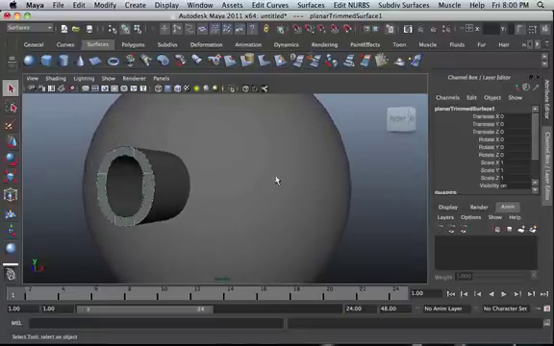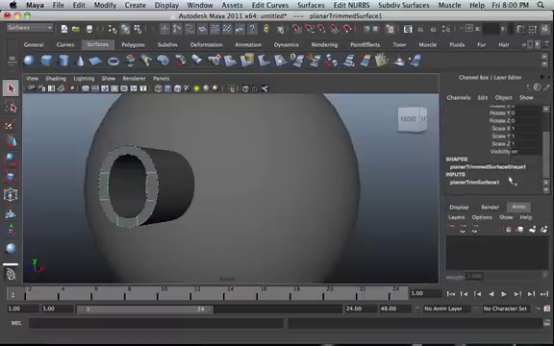Then again, you can go into your attributes editor and fix whatever it is that you want to fix.